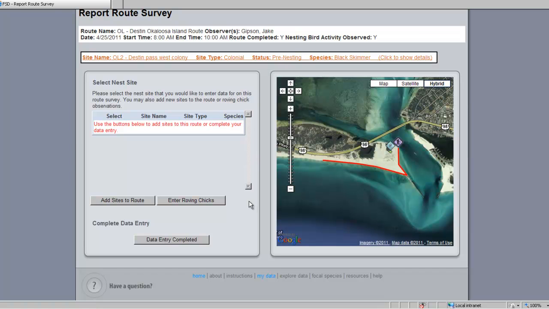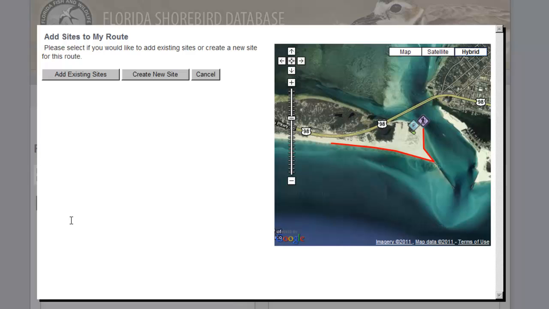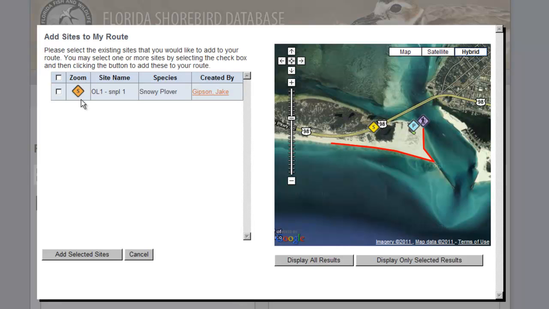You'll see now that we no longer have any sites listed in our data grid, but we have the option to add sites to our route. When selecting this option, you have two ways to add sites. You can either add existing sites or create new sites. It's always wise to add existing sites, or to at least check if there's existing sites before creating new sites.